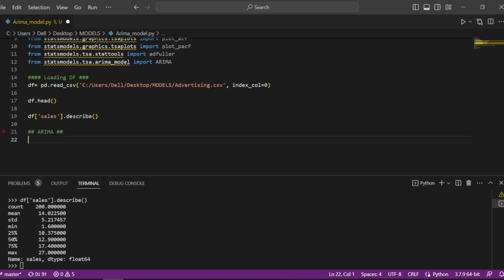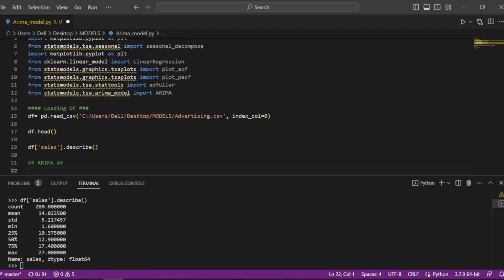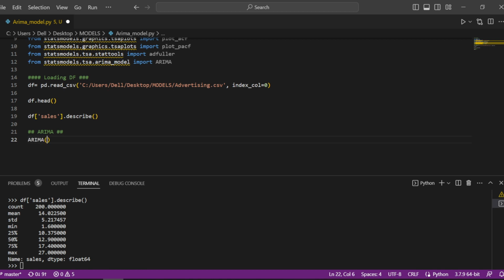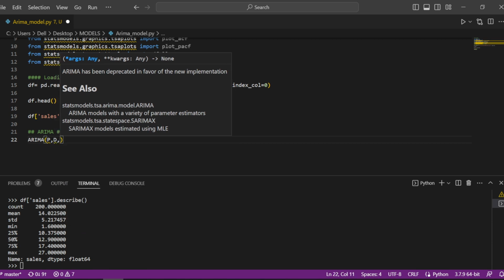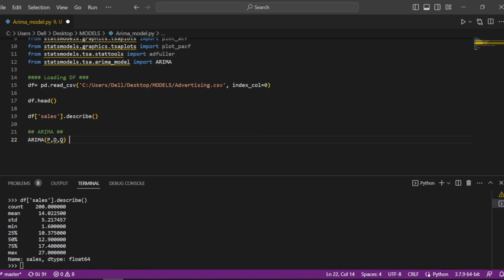So the ARIMA model is composed of three elements. The first element is P, which stands for the autoregressive. Then D, integrated, and Q. Q means the moving average. So how do we find these three values and assign these three parameters in order to get the best results?